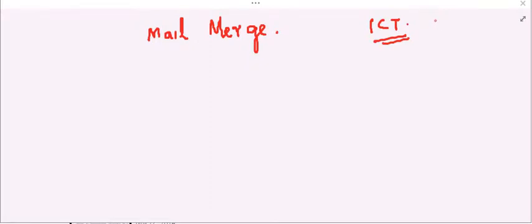Dear students, today we start our journey into ICT, and we talk about the much needed and much discussed topic called mail merge. So I'm going to tell you very quickly what the idea of mail merge is. It's a very simple thing, and it's very important because it's much needed. So I will give you a little example.